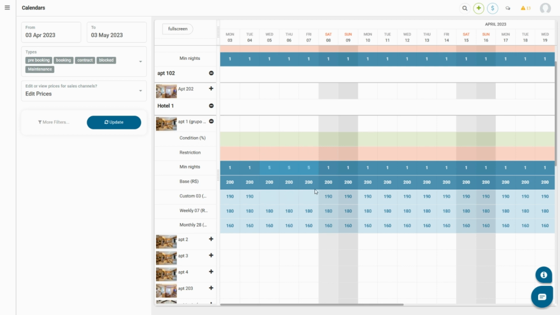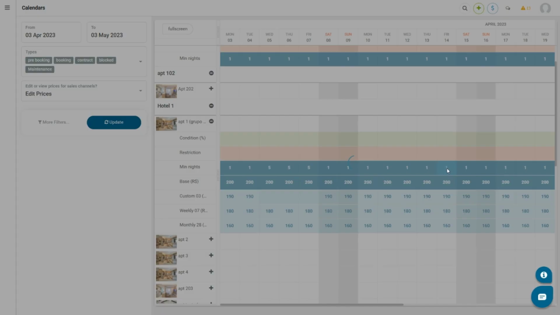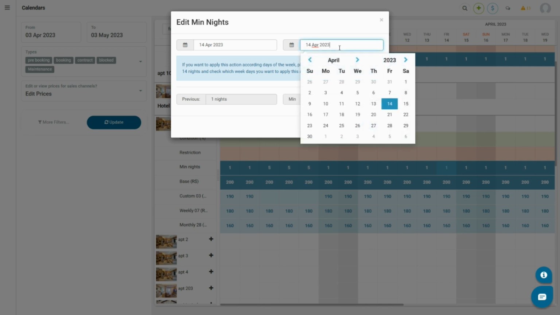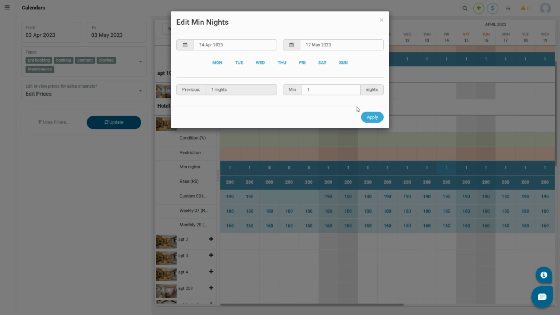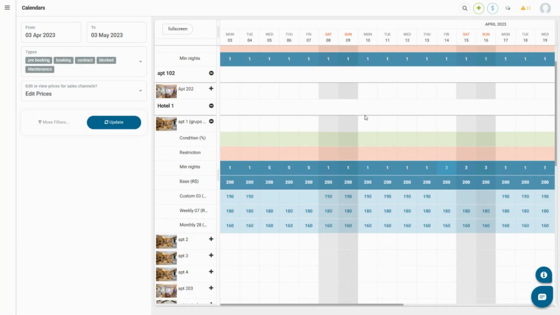Another practical example is when the administrator changes the minimum of nights on the weekends. In this case, you need to click on the start date and on the next screen select the final date in which this action will be applied. When you select more than 14 nights, the system will give you the option of choosing the days of the week. Here we are going to select Friday, Saturday, and Sunday. Now you just need to change the minimum of nights for the period and save the changes. See that the change was applied only to the selected period.